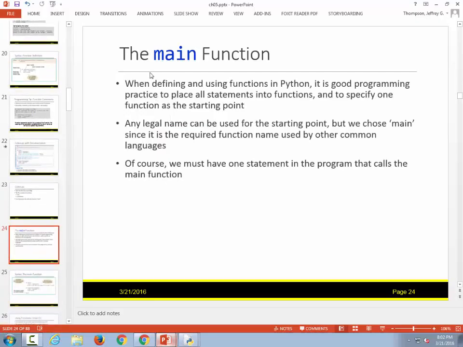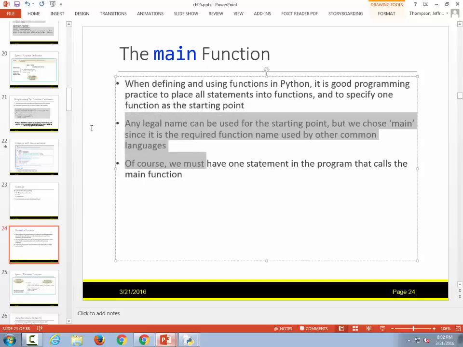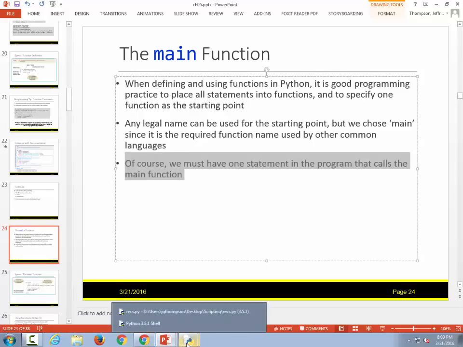The main function. When defining and using functions in Python, it is good programming practice to place all statements into functions, and then to specify one function as the starting point. Any legal name can be used, but we chose main because it is a required function name used by a lot of other common languages, specifically C, C++, C#, Java. And then you must have one statement in the program that calls the main function. And I've given you all code that does that.